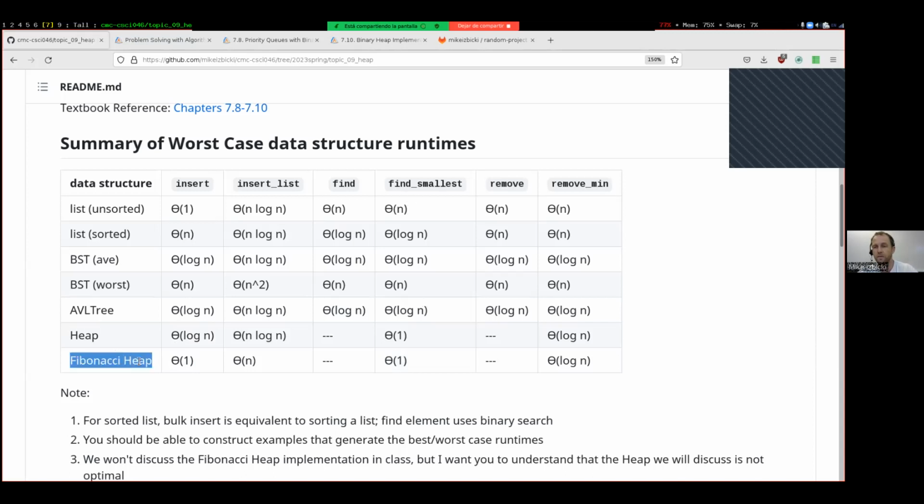The Fibonacci heap is a very complicated data structure. Implementing the Fibonacci heap is, I would say, about 10 times harder than implementing the AVL tree, and it's typically introduced in graduate level algorithms or data structures courses. The Fibonacci heap here is an optimal data structure. With these runtimes here, it can't be improved.